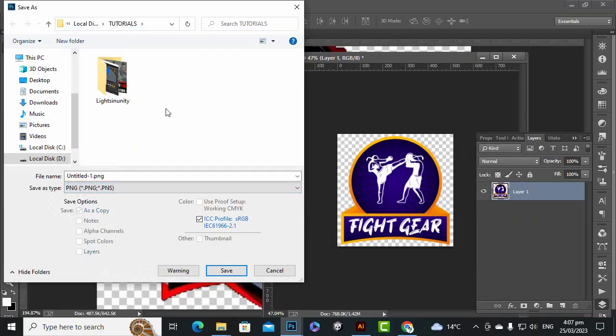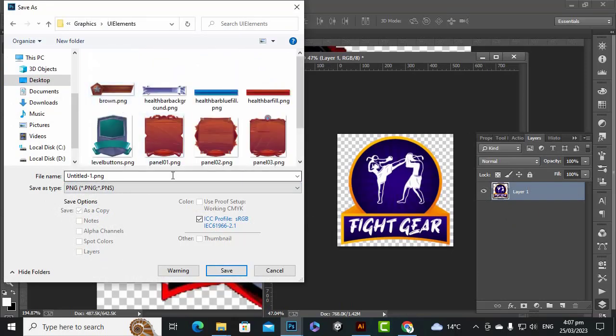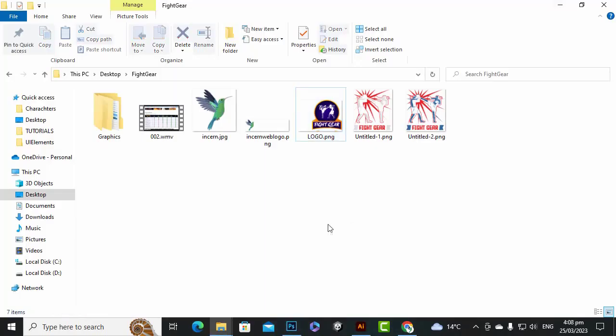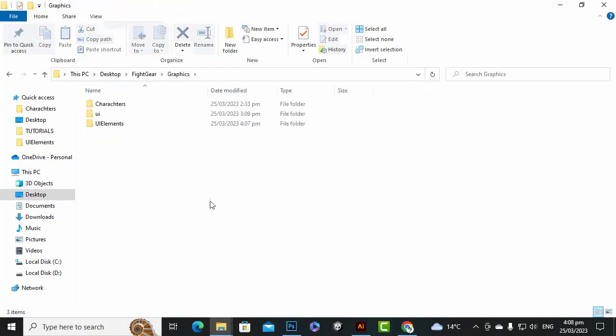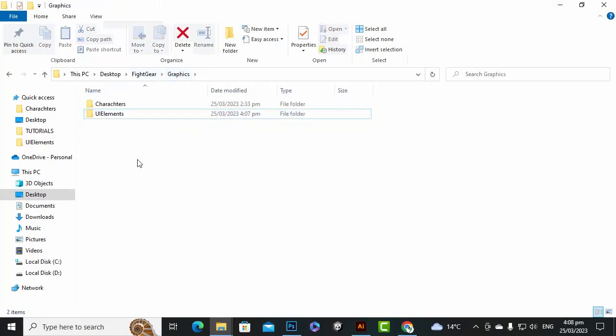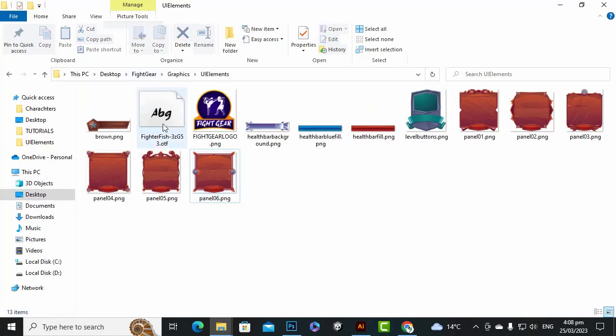So let's go to PNG and Desktop, Fight Gear, and in the graphics UI elements we'll just save our Fight Gear logo. Okay, so that's great. Now we have all the elements related to our game. These things we don't need now, so I'll just delete these things, and here are our graphics, and we don't need this anymore. And now we will just import this asset to our game folder editor.